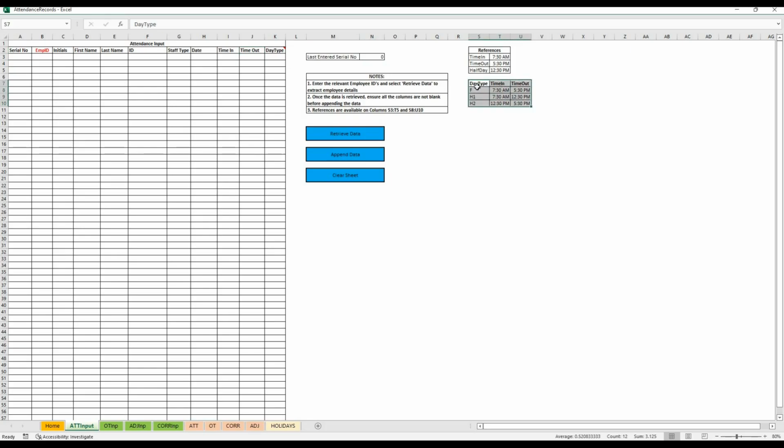A full day would look like an entry of 7:30 to 5:30 p.m. A half day would be 7:30 to 12:30. And the second session of the half day would be from 12:30 to 5:30. So I have some data here. Let me first add that in.